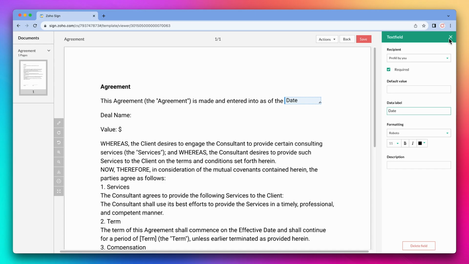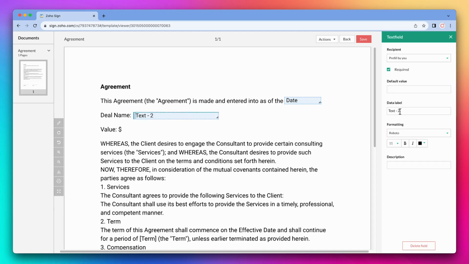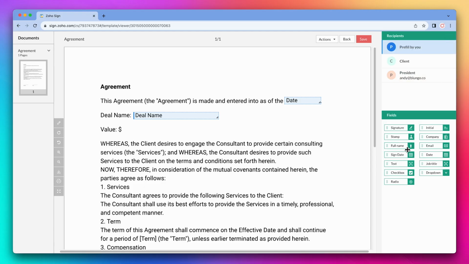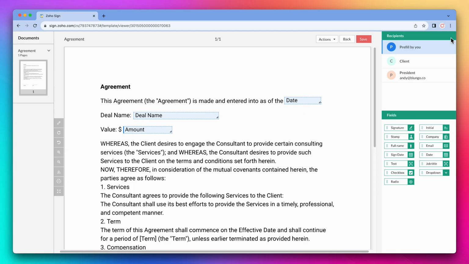We're going to close this panel and add a new text field. Resize it and change the name. And let's add one more text field. And we're going to name it amount. All right, we have added all the prefilled by you fields. Now we can add the recipient fields.